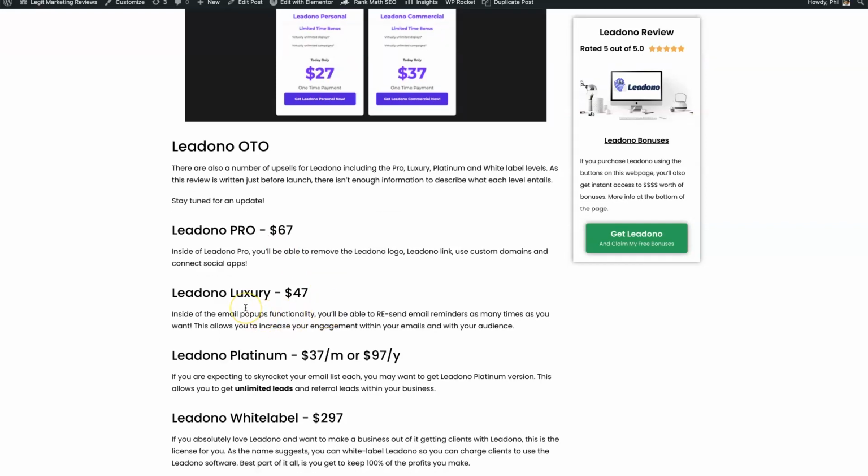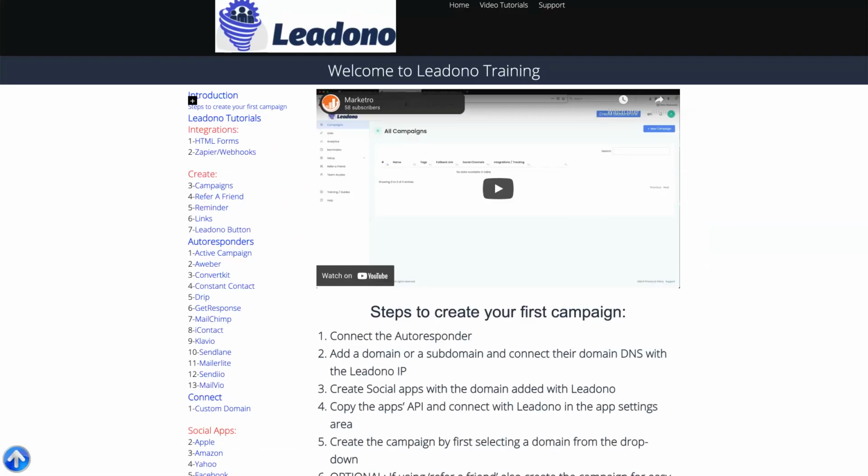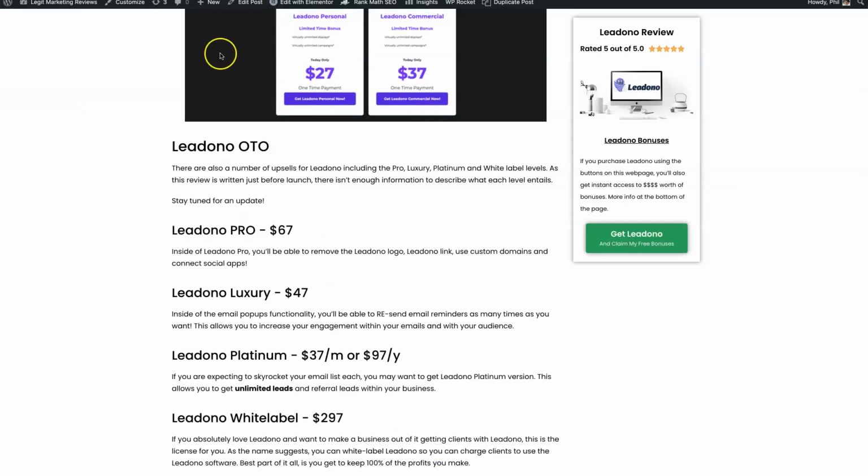You've also got the Leadono Luxury account. Basically what this is going to do is allow you to send email reminders once people do it. So there is a function actually inside Leadono to have email pop-ups, right? An email reminder pop-up. So if someone puts in their information, it's actually going to send them a notification. So with the luxury version, it's going to allow you to send them as many times as you want.